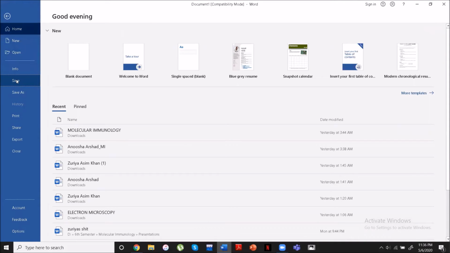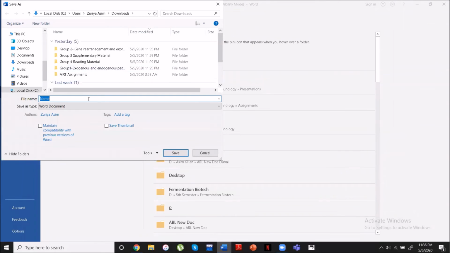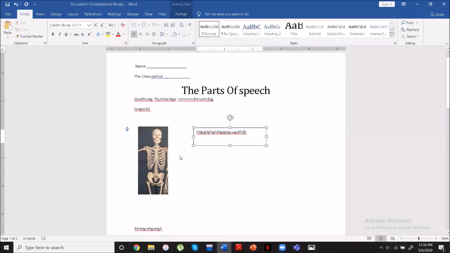I click save and I can save it just to this PC. I can save it to my downloads folder. Well, I just want this to be the name. I can go from over here to the desktop and just save it here. The name that I've used is simply name, and I click save and now we're good to go.